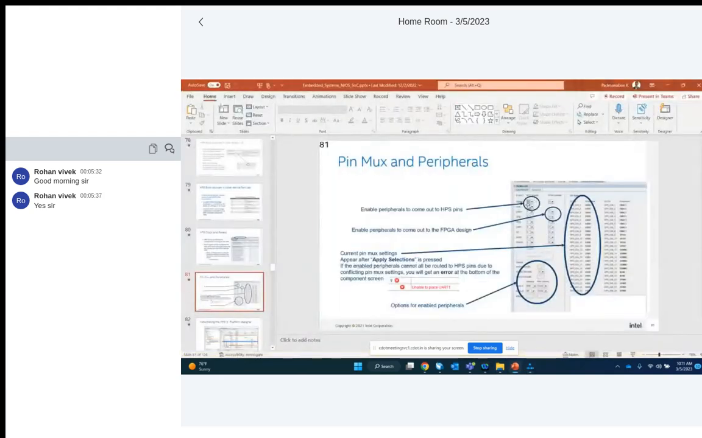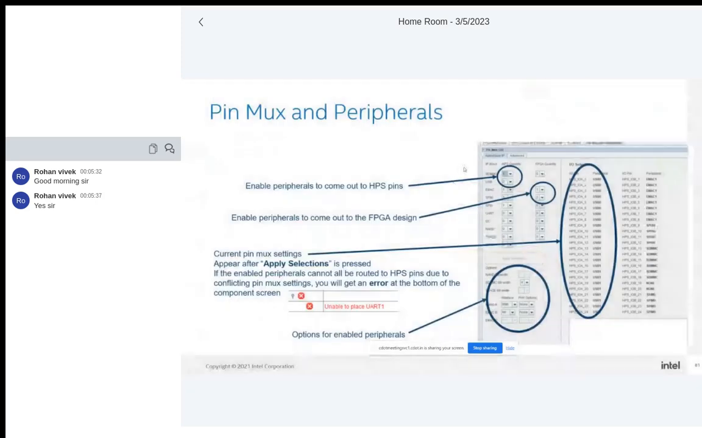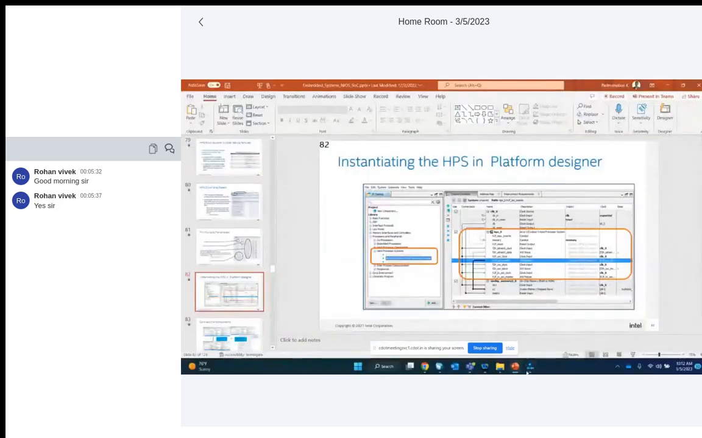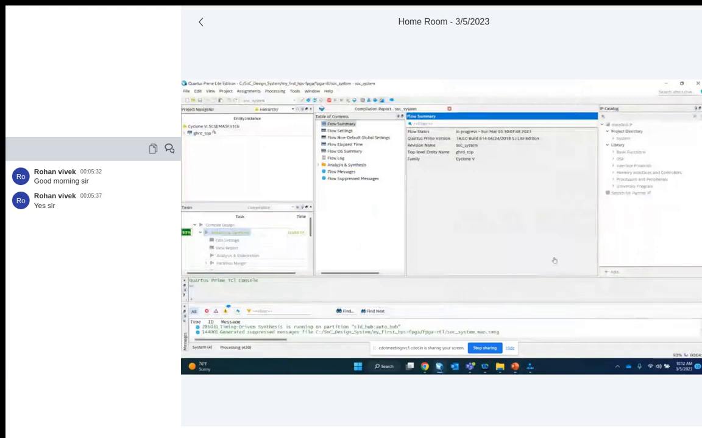For example, if you go through this specific logic in the pin mux, we can get that information in detail. Finally, after getting this pin mux, we need to instantiate the HPS in the platform designer. That's the step we are going to do. That means we brought that to Quartus and then we are performing synthesis now. So when you open this process, let us see what happens in the synthesis logic.